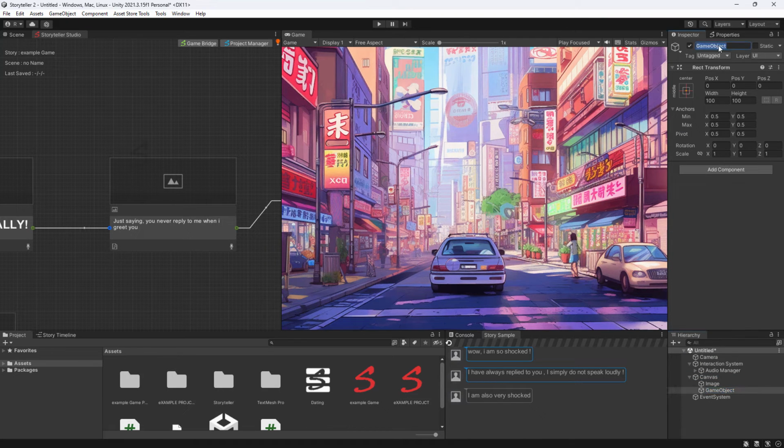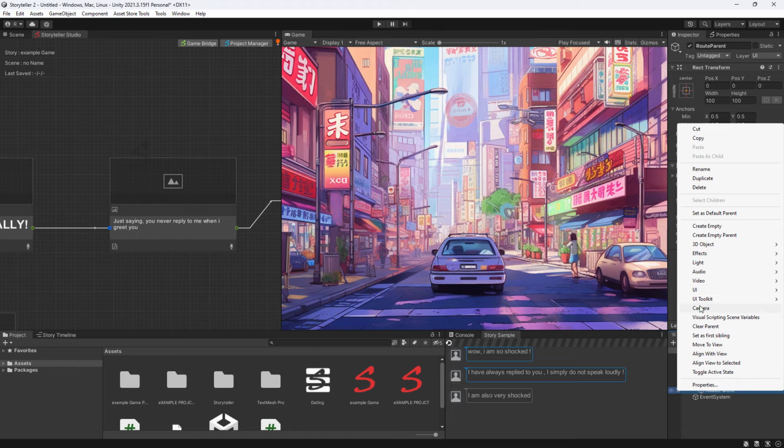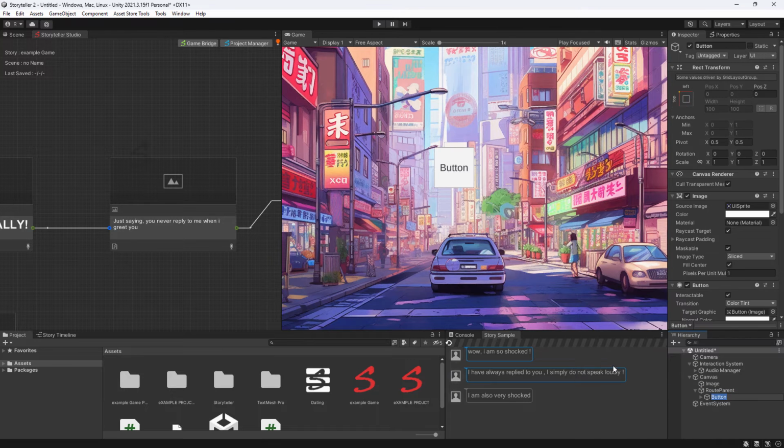Create empty. I'm going to call this route parent. And then I'm going to add a grid layout group to this one. And the settings I'm going to use for this is constraints flexible. Now I want to test this out, so I'm going to add a button to it to see what the buttons are like in this, so that when my route options are spawned in game, they look exactly where I want them to look. So I'm going to add a UI button.